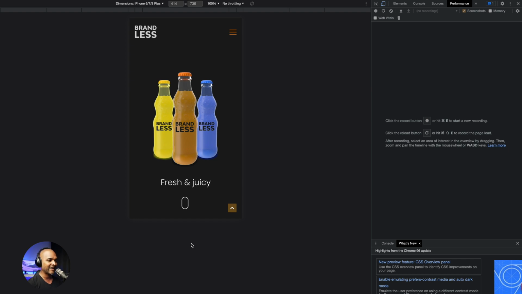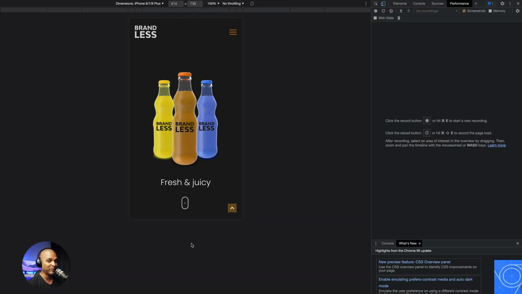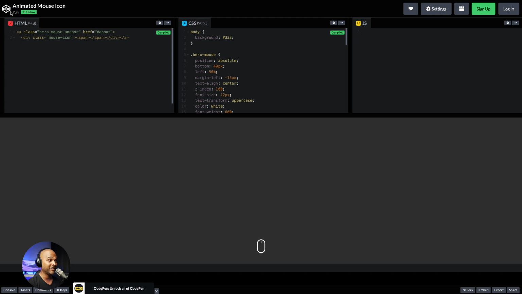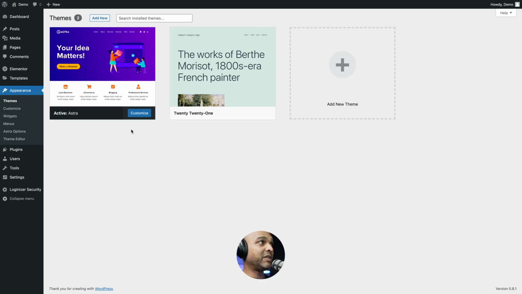Now, I know that this icon is more for desktop because, hey, who uses a mouse on a tablet and on a mobile phone? But you get the idea. Most people know what this animated icon means, and that's why we're using it on the tablet and on the mobile too. Now, let's give credit where it's due, because for this tutorial, I've used some code from Yuri that I've just slightly modified.